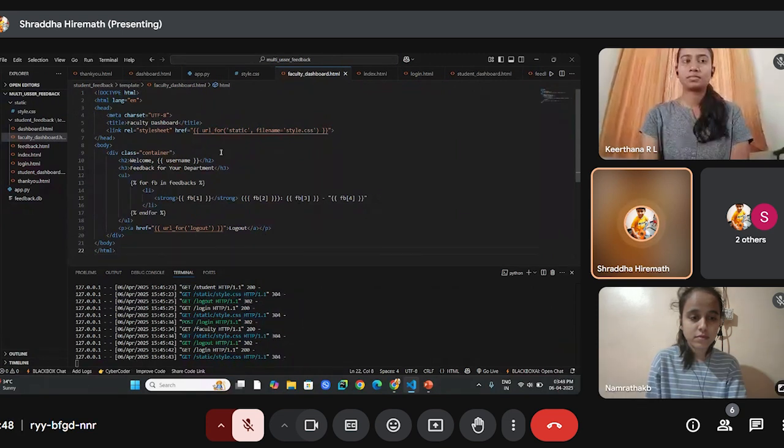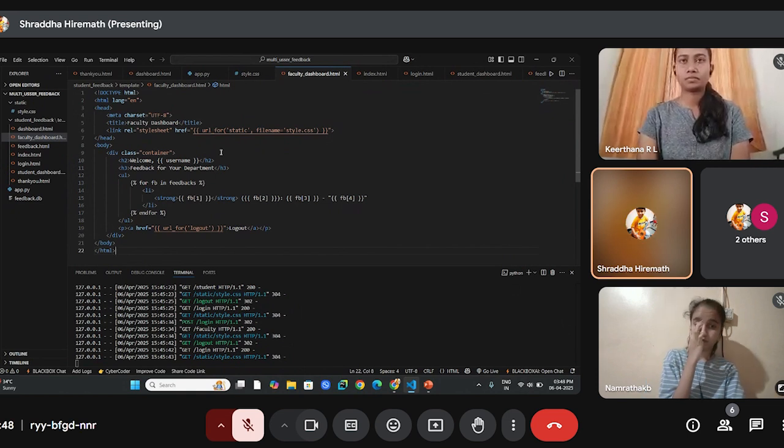Overview of this code: Flask and the session show the currently logged-in user, and the interface we have created is personalized for each faculty member. Next is the feedback display, which shows the name, course, and comments, so the faculty can view which student has given what type of feedback.